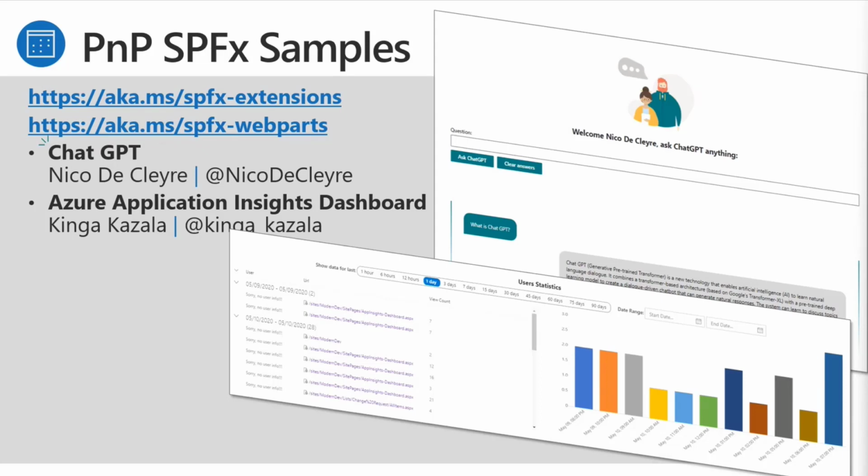We also have an update to the Azure Application Insights dashboard by Kinga, which was updated to SPFx 1.16. We also have another repository for adaptive card extensions with Viva, and to talk about it, here's David.